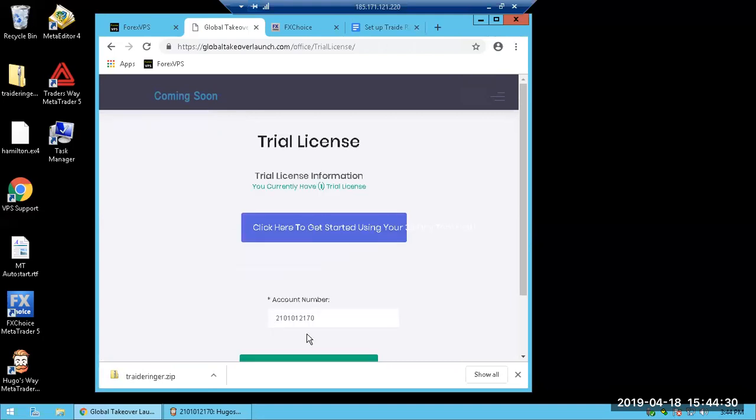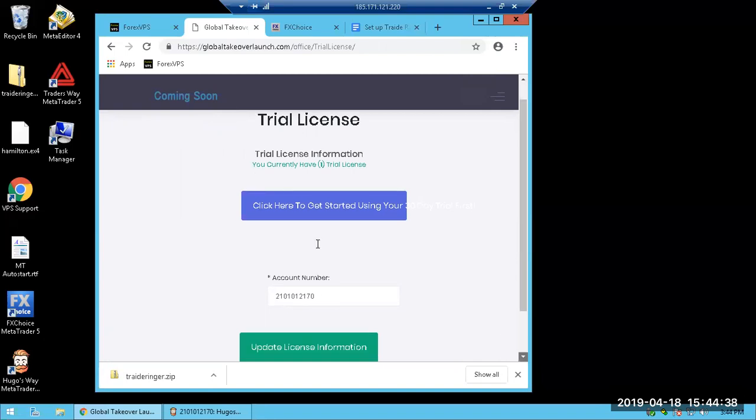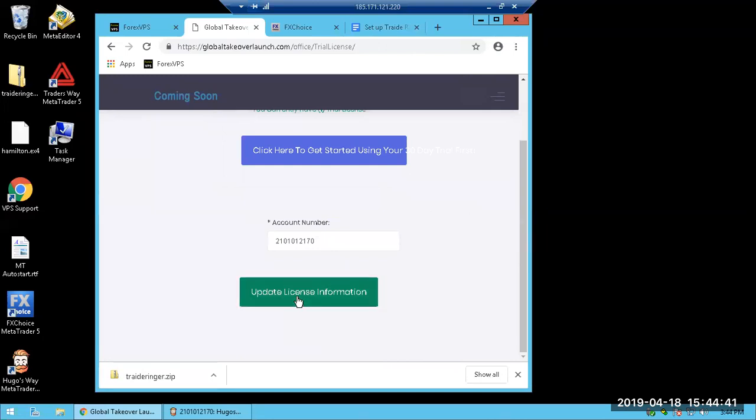All right. Right there. So that's your trading account number. Once you type that number in, just click update license information. And then it's set. And now you're licensed to use the software. Okay, I'm going to go back to the setup guide.